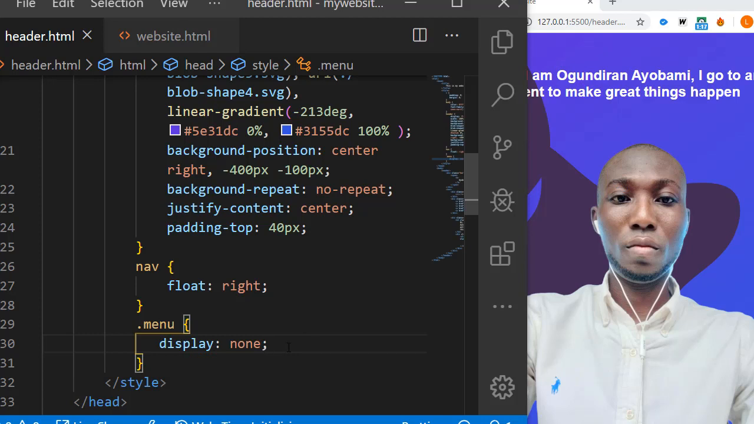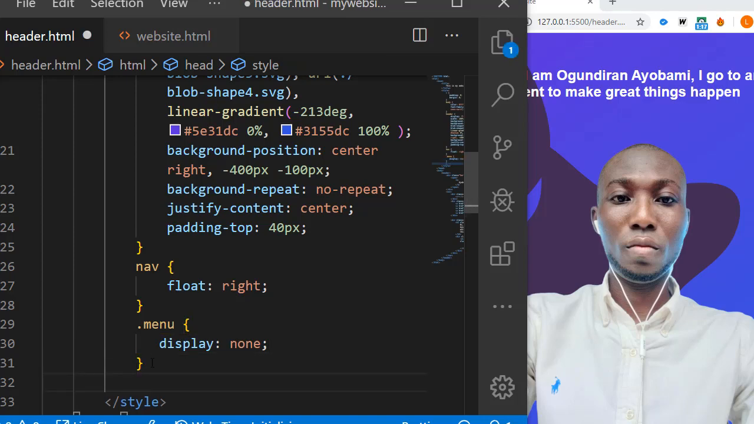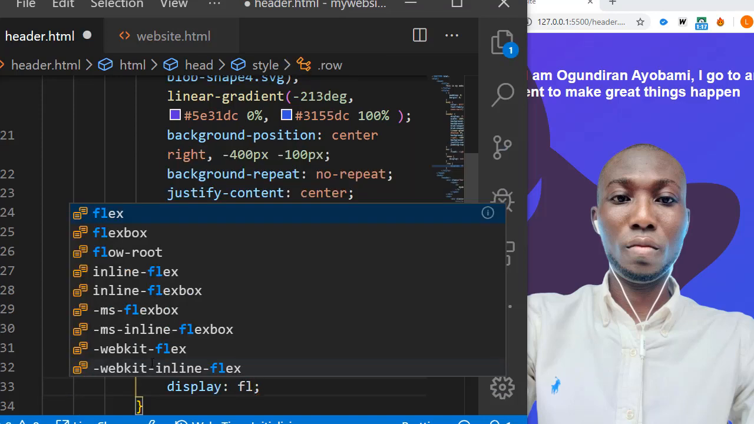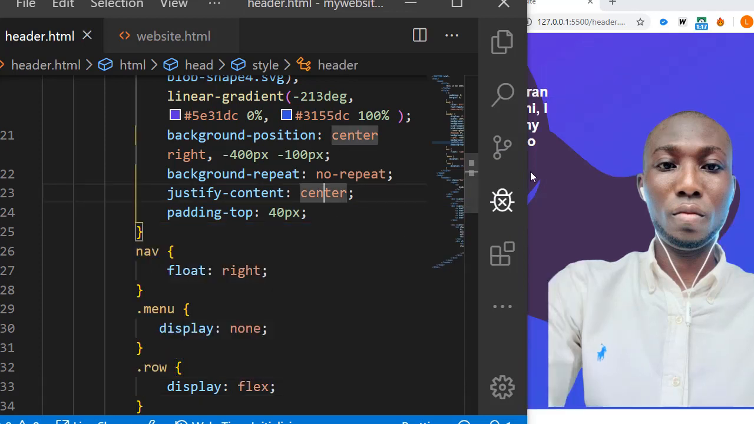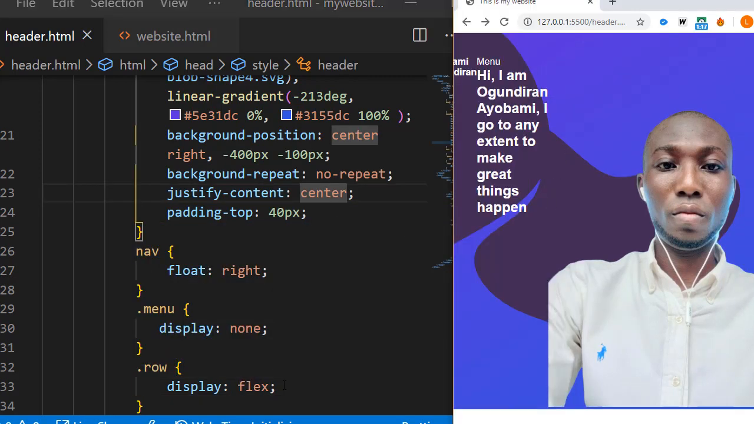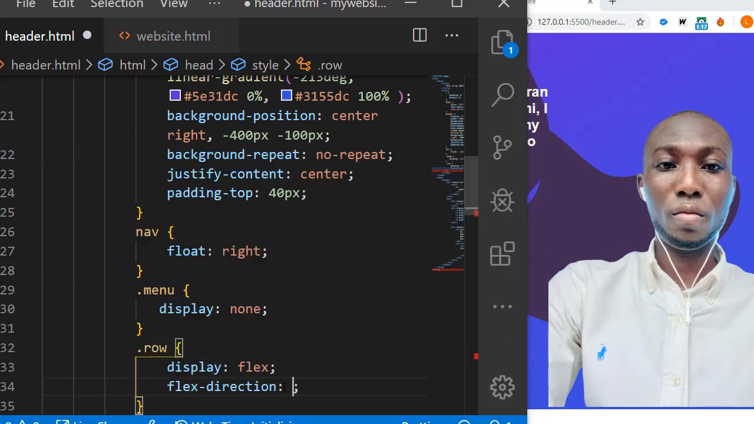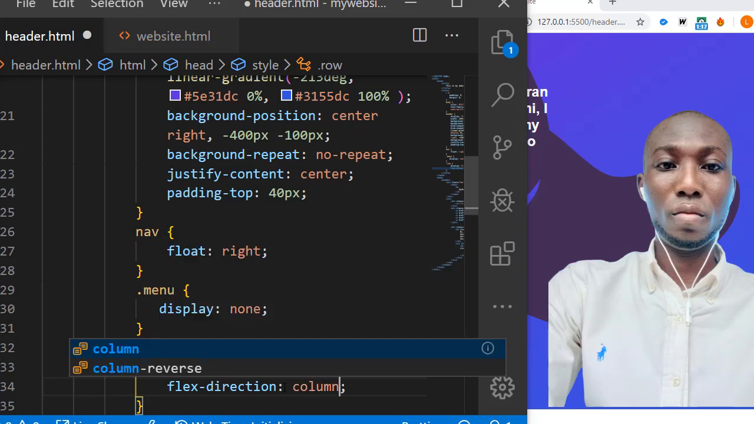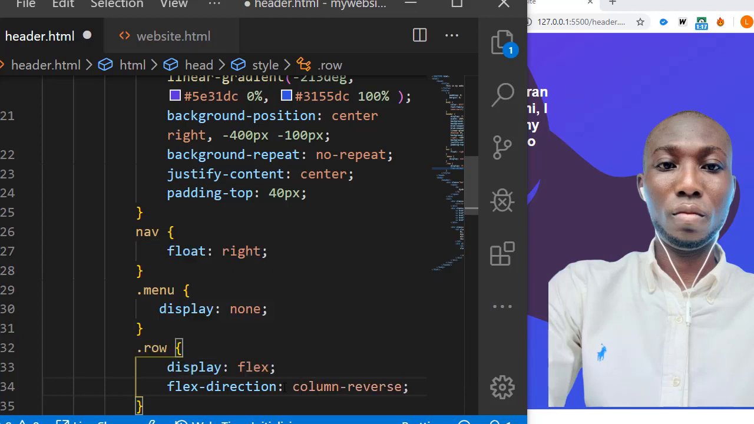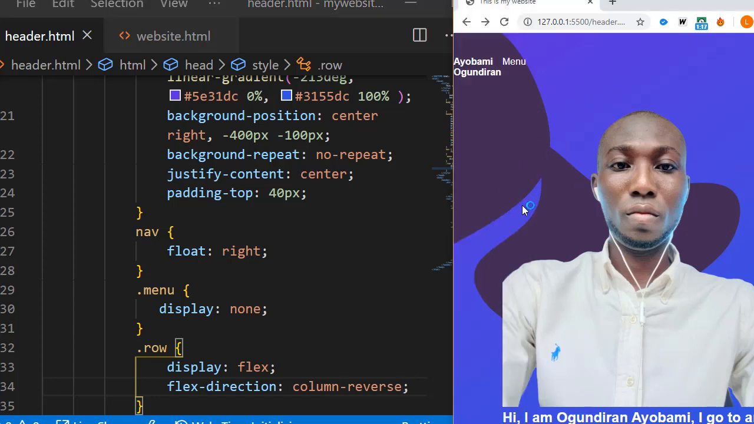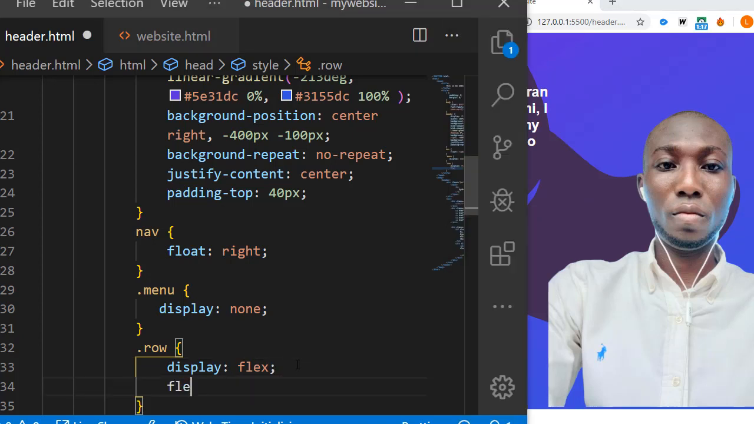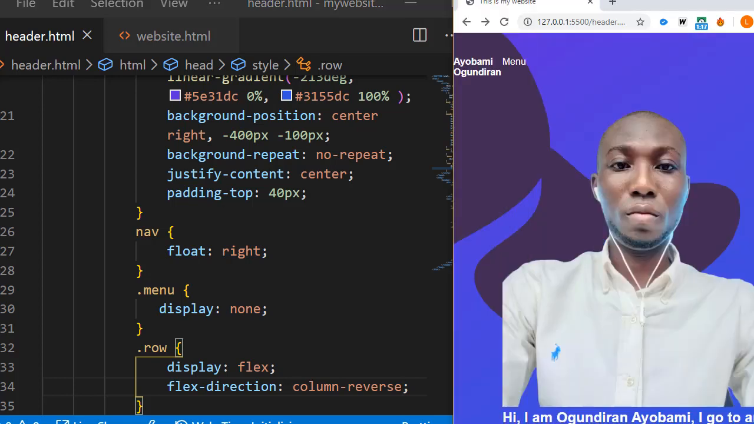We are using another class selector. We use dot row, and we set its display property to flex to make it scalable and mobile friendly. And we set its flex direction to column reverse. Why do we have to do that? You can see on the screen here, the text is at the top and the image is at the bottom. What we want is for the image to be at the top. So the best way to do that is to set the flex direction of this element to column reverse. By the time you put column reverse, the text will be switched to the bottom and the image will be switched to the top. Wow, we have done that.